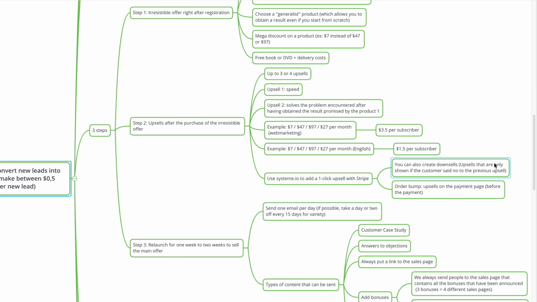Another upsell could be to solve the problem they will have after they obtain the result promised by your main product. So for example, let's say that you sell a course about how to invest in real estate. One of the upsells could be, hey, once you make money with real estate, you have to deal with taxes. I have a course about how to pay less taxes legally. Get access to the course and save as much as blah, blah, blah dollars per month.